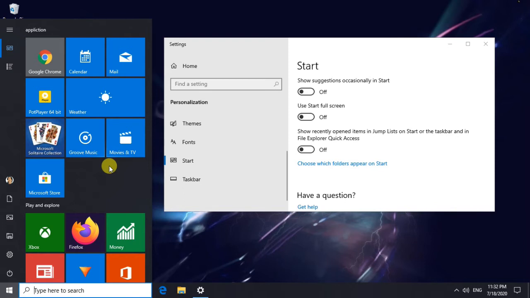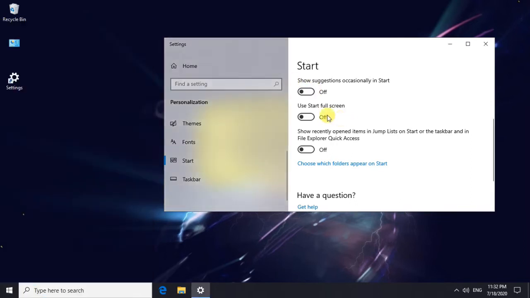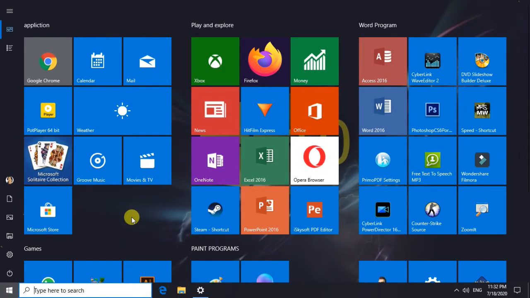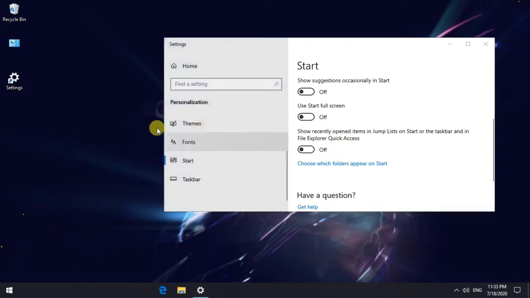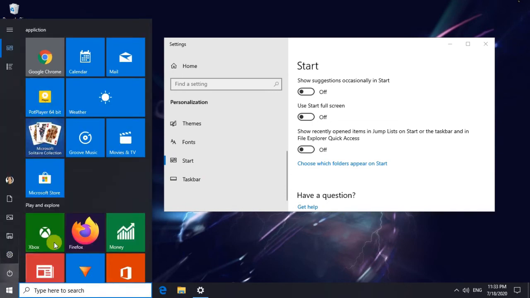For example, if you are familiar with Windows 8 and you are not using Windows 10, then you can use this option. So when you click and switch this one to on, what happens when you click the start menu? You see your start menu screen appear in full screen as it appears in Windows 8. So this way you can switch from use start full screen to normal, and from normal to use start full screen. For me, I will deselect this one because I don't want the full screen. I want this default normal screen.